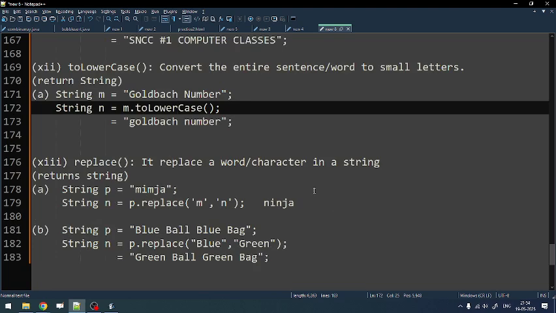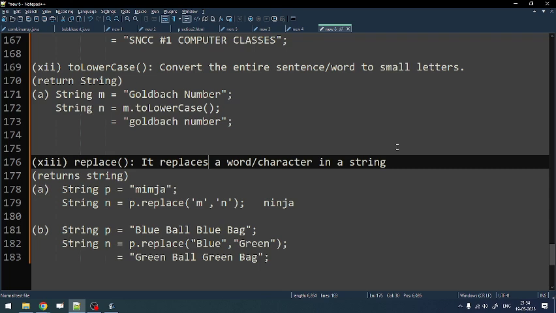Replace function. It replaces a word or a character in a string. So string m equals minja. The change will be m dot replace m comma n. m is the old one, n is the new one. So wherever m is there, it will be replaced with n, so it will become ninja. Ninja Hattori. Have you all seen?